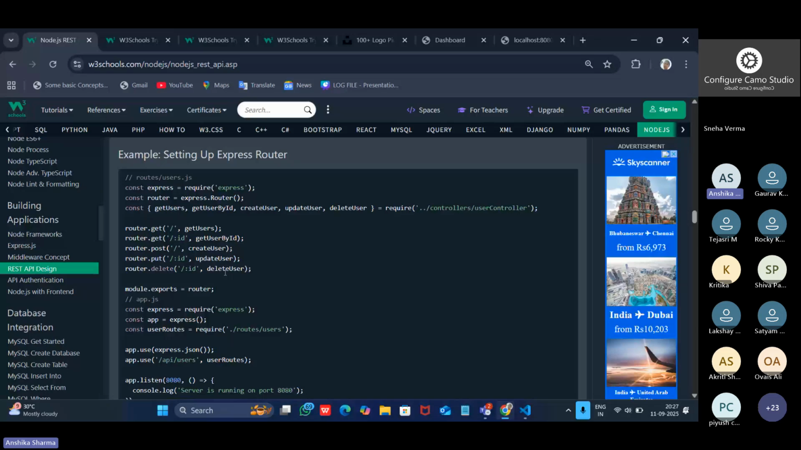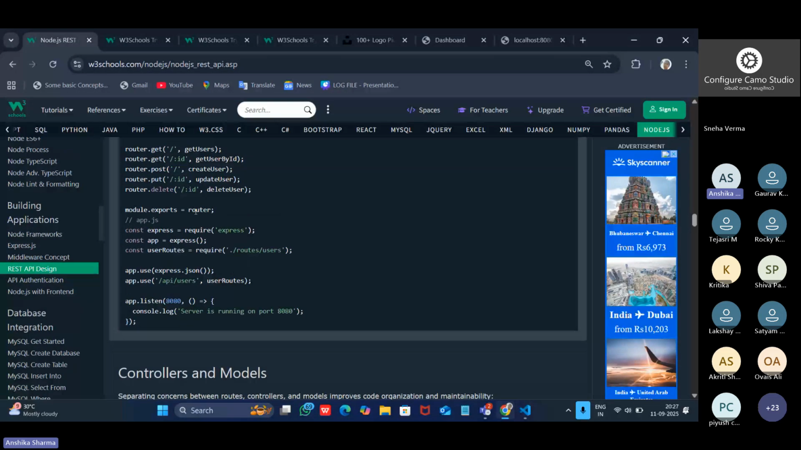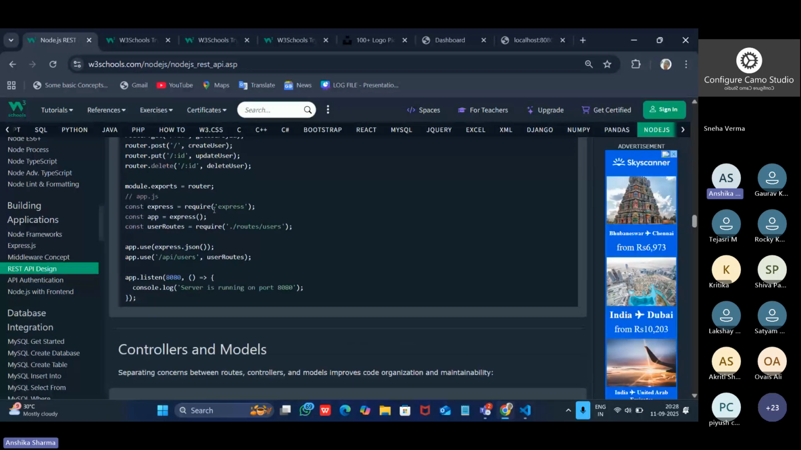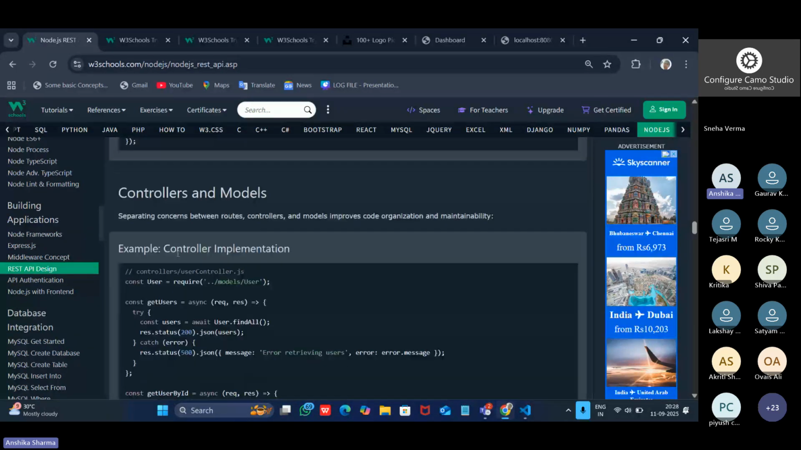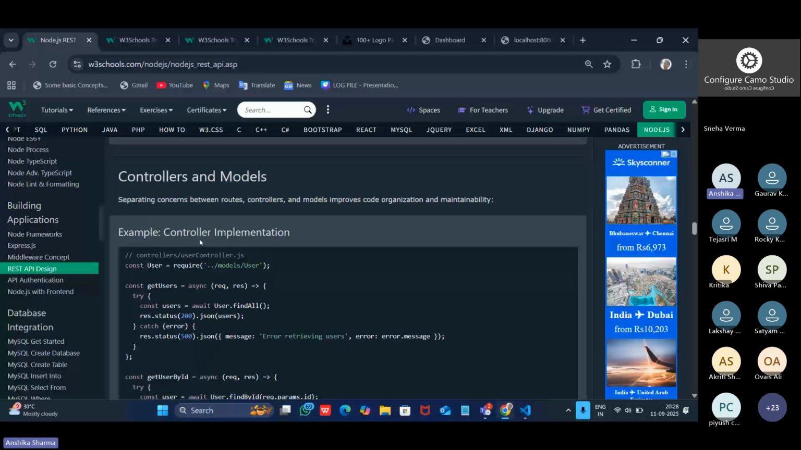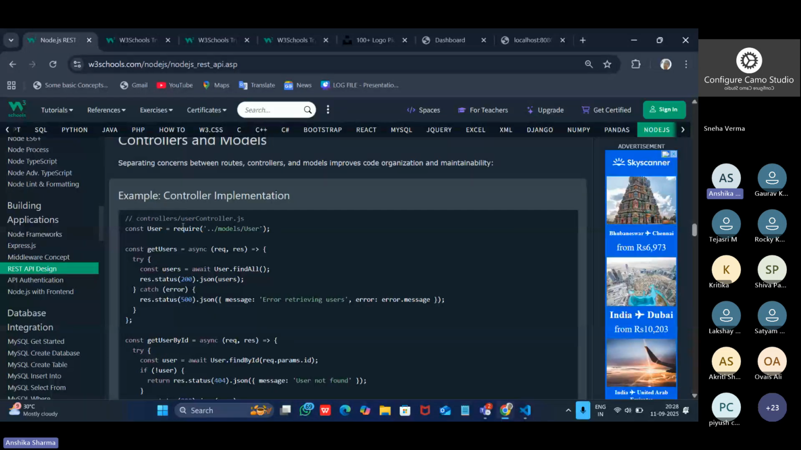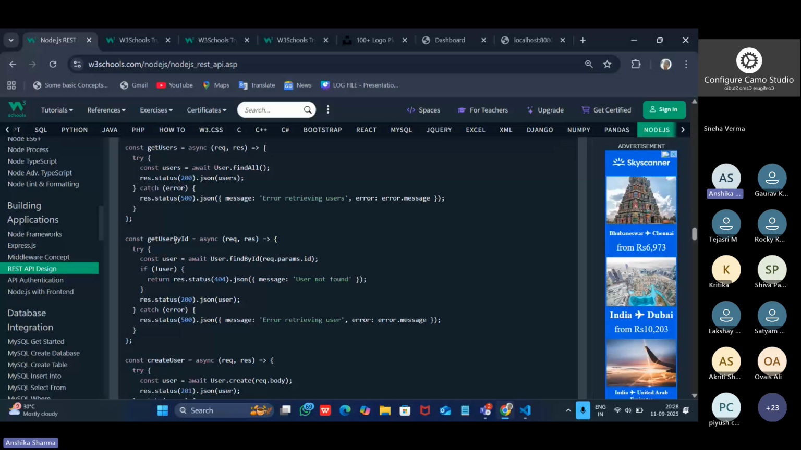Now they have also implemented the controllers over here in the controllers folder. In the user controller.js, they have implemented the get user function that will check for all the users by the user.findAll function. Next is get user by ID that will check for the particular ID. First of all, it will check by this user.findById method, and it will request the particular ID by the request.params.id method. And if the user does not exist, it will just give us the error user not found. Otherwise, it will retrieve the user. And it is also handling the error retrieving user, and the error message will be logged to the console.